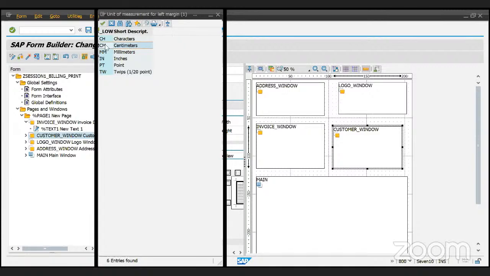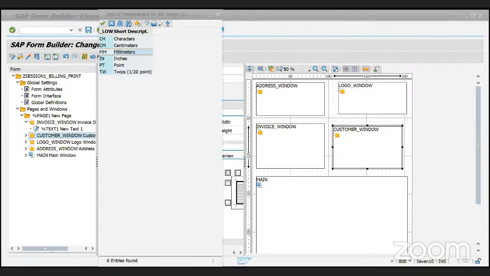So guys, do you know the conversion from centimeter to millimeter? Anyone can write in the chat section how many millimeter equal to 1 centimeter. Anyone?